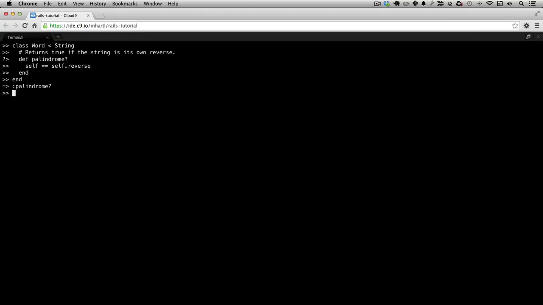If that's true, it's a palindrome. So let's test this out. We can say s equals word.new. We can instantiate it with, remember we saw how to do string.new and then a literal string. Let's try this here. Now that's false. So you can see now that the s here is actually a word. So in fact, let's call it w.